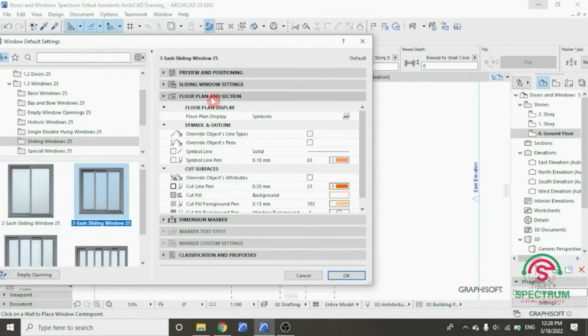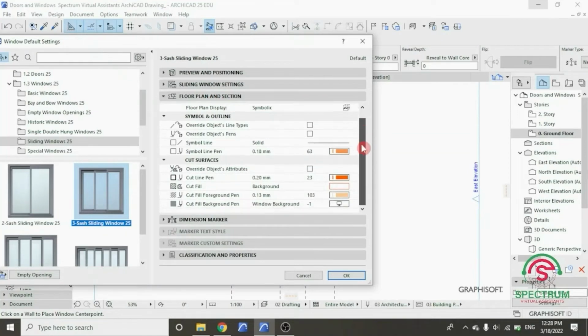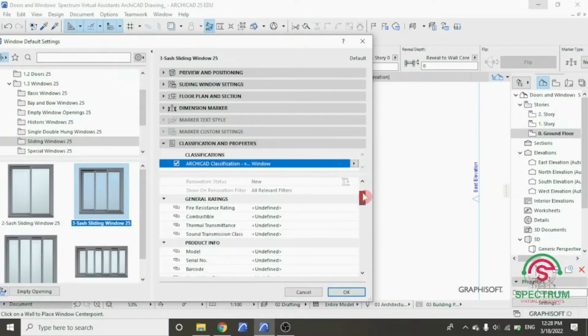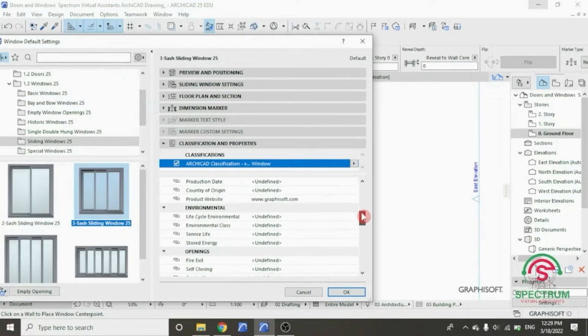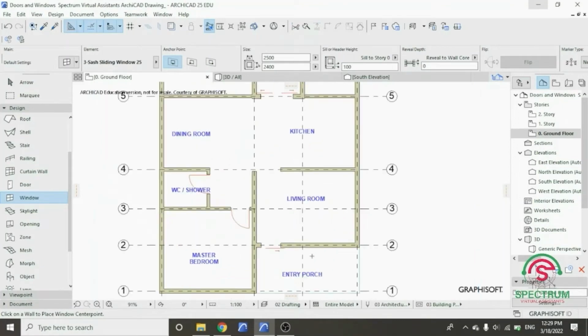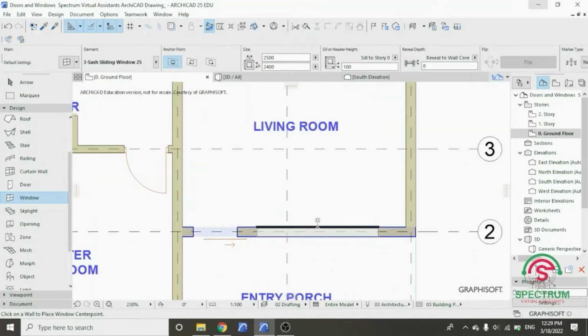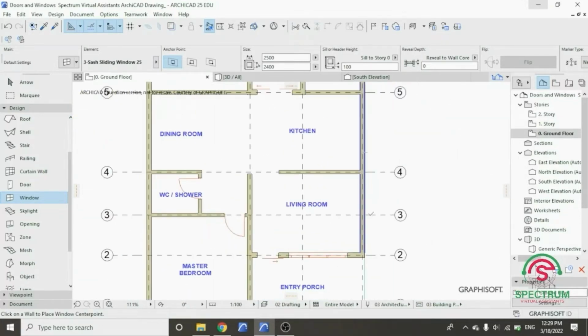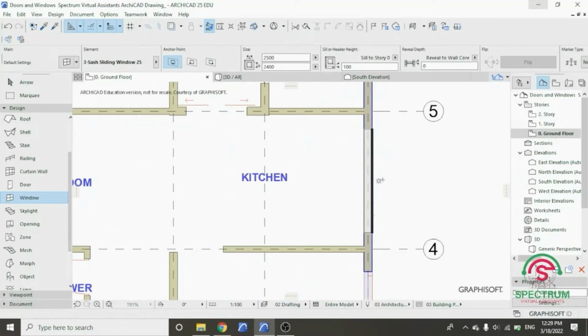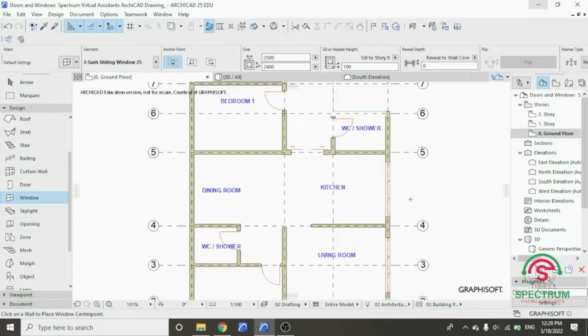For the floor plan and section settings, these are the settings: dimension marker settings, and the classification and properties settings. Those are the settings. Click OK, and then click in a point of our wall to insert a window. Let's insert another window in that wall. Let's insert another window in the kitchen wall.